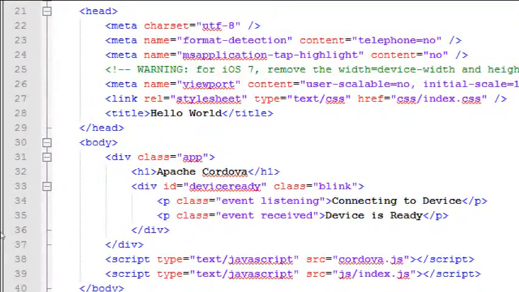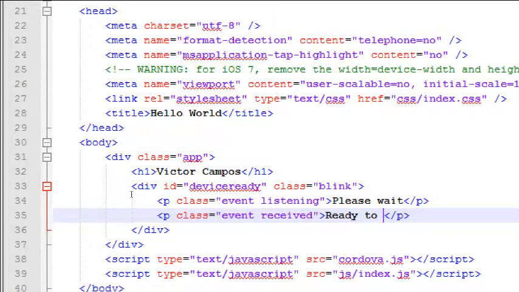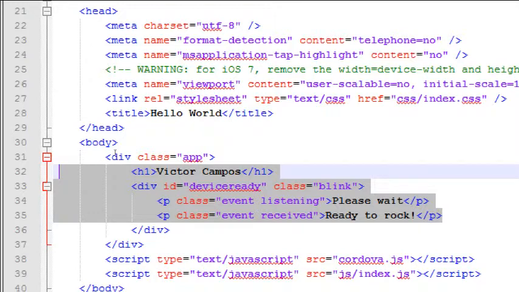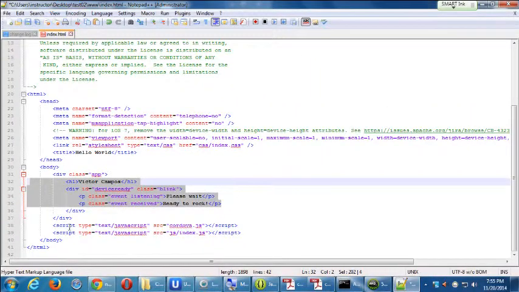We'll just change this line 32. It says Apache Cordova. We'll make it say your name. Line 34, give it a message for when you're connecting, and then line 35, give it a message for when it's ready. So I just changed lines 32, 34, and 35. You want to save that.